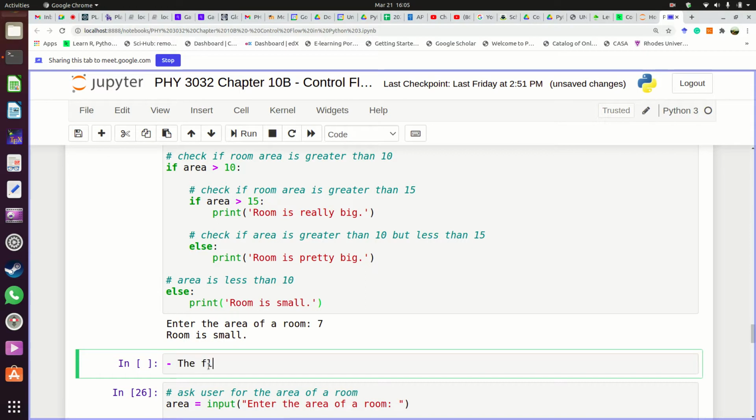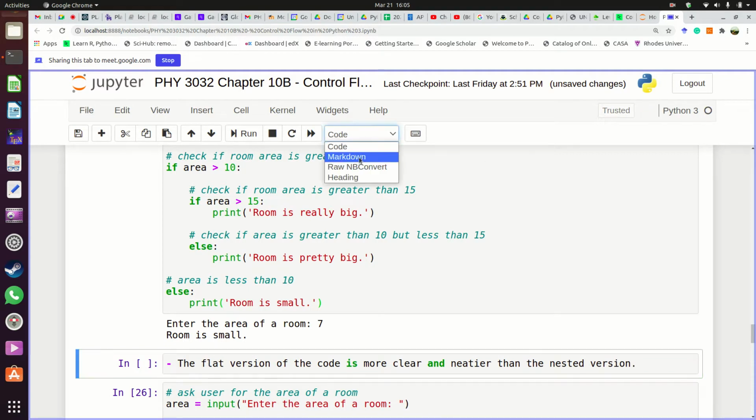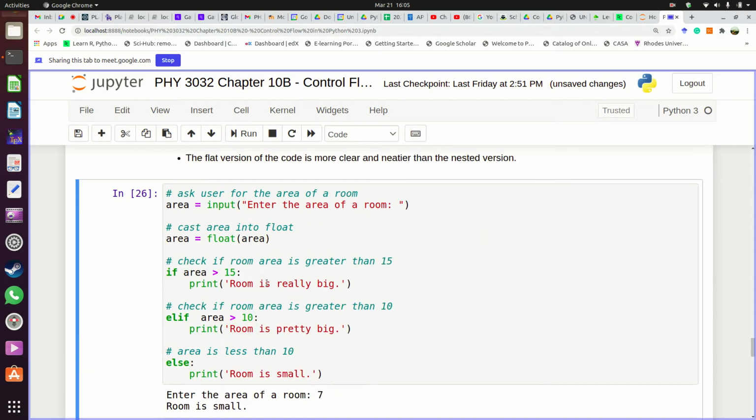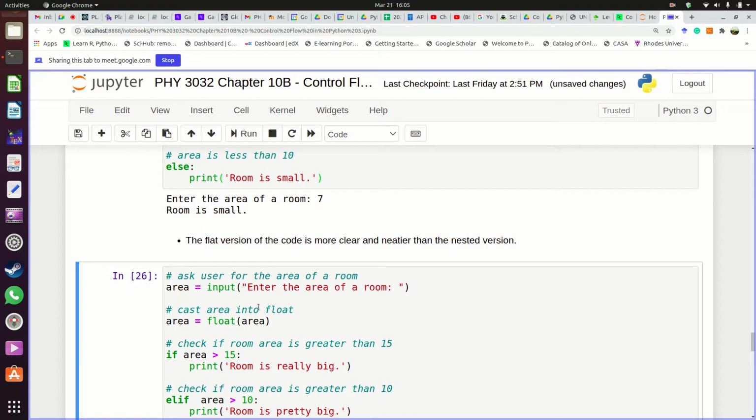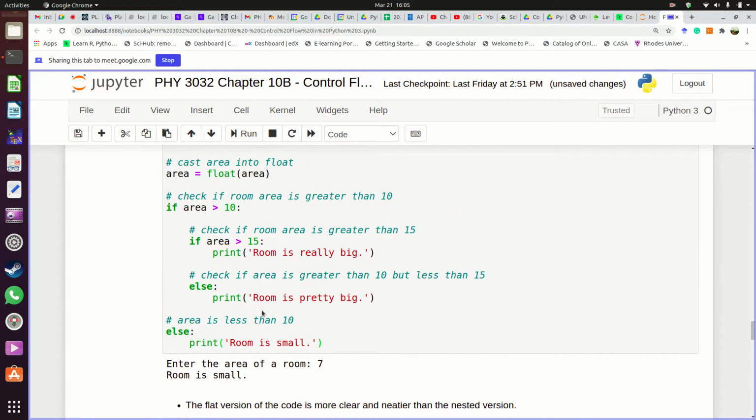Yes. So the flat version of the code is clearer and neater than the nested version. This is what we want. We want to write things which are clear so that people who are looking at your code don't have difficulty trying to figure out what you're thinking.